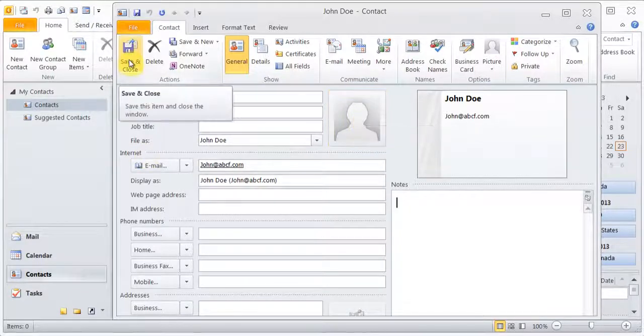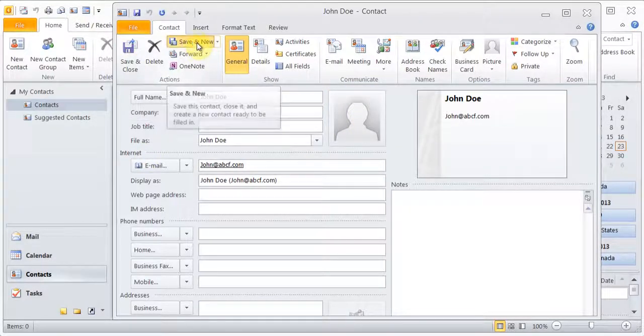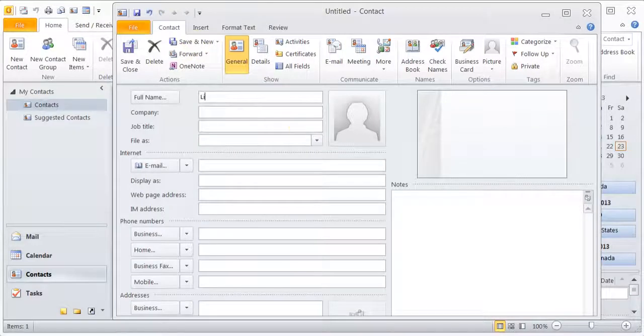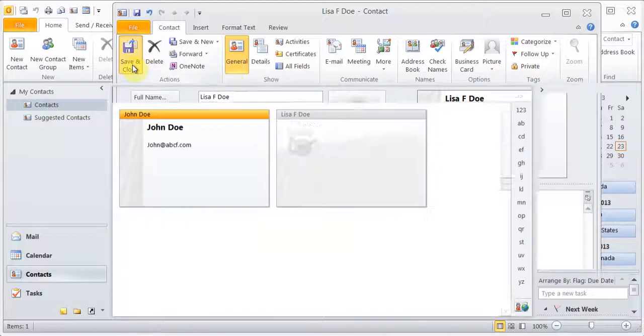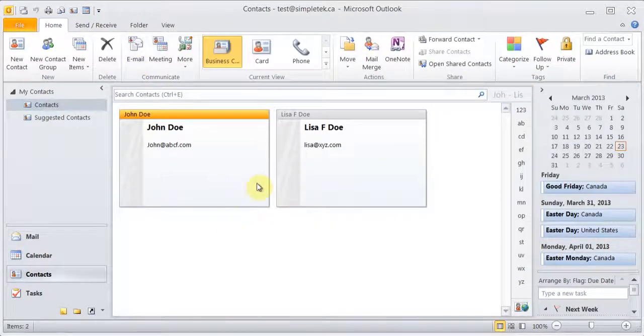I can click save and close, or I can just click save and new so that I go to a new one, and I'll just make up another thing. Okay. And I can hit save and close. Now those contacts are created.